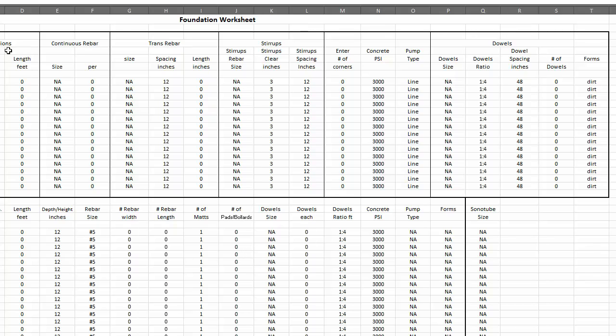We have footing dimensions, then we have continuous rebar, transverse rebar, stirrups, the concrete, and the dowel information. So let's start putting the information in. The width of the footing is 30 inches. The depth of this footing is 12 inches. We have 121 lineal feet of footing that was taken off either manually or by using a takeoff program.